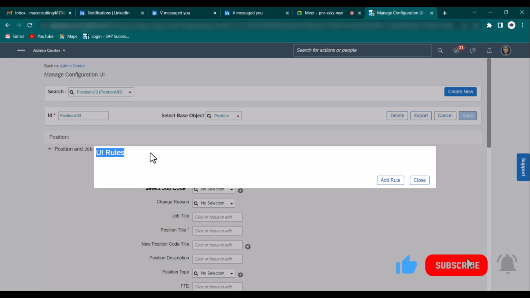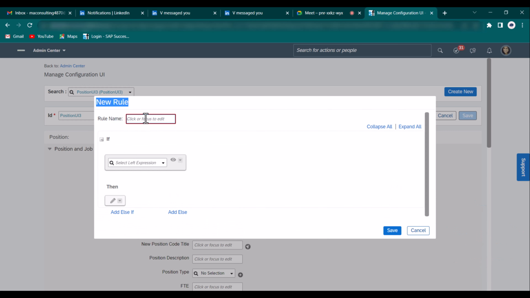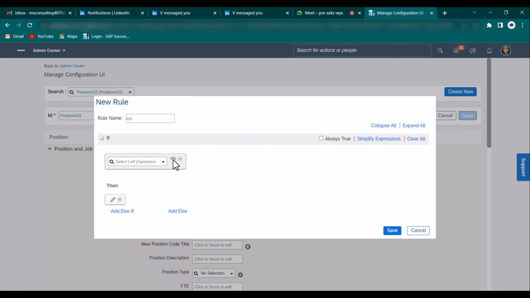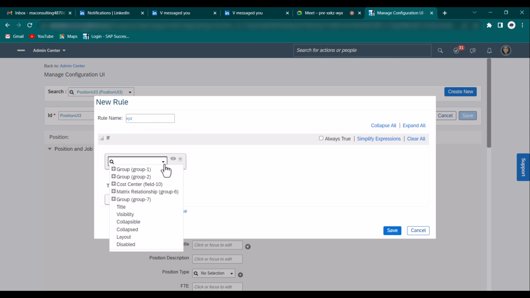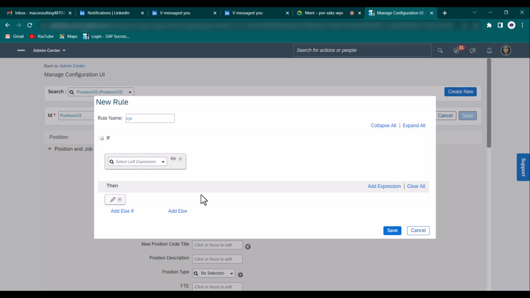Here we have UI rules, and when you click on add rule, you will give a specific name. For example, I will give XYZ, and then here we will select different forms of conditions, like what type of condition we have to write. I'm just telling you first what a UI rule is and how to create rules. It is the same as if condition and then condition.